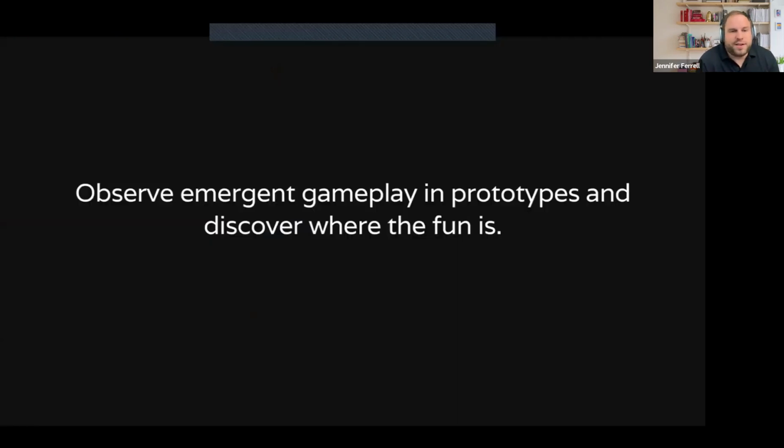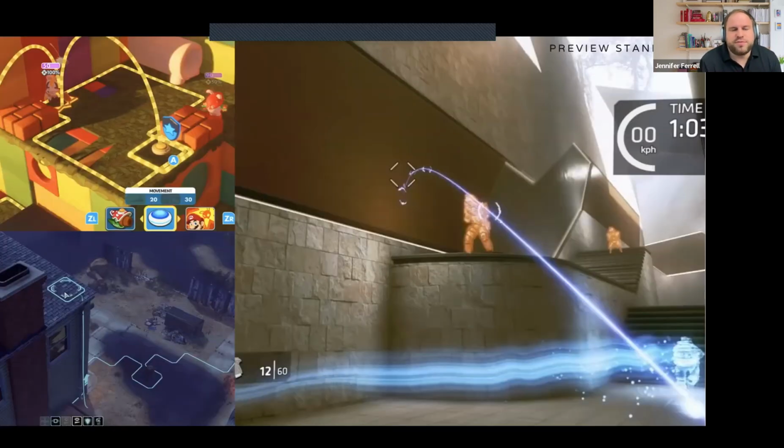So in a nutshell, what games user research is, is to observe emergent gameplay in prototypes and discover where the fun is. Sounds easy, doesn't it, when you just look at this? But there's obviously more to it. It's much more difficult than that. And a lot of the times, you have to use what's already there. And this is something that's not new to you as a user researcher. You find that if you design user interfaces for practical applications as well, there are things such as industry standards and interaction standards.